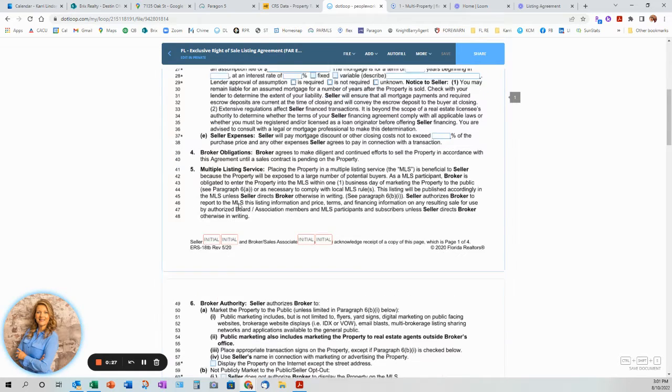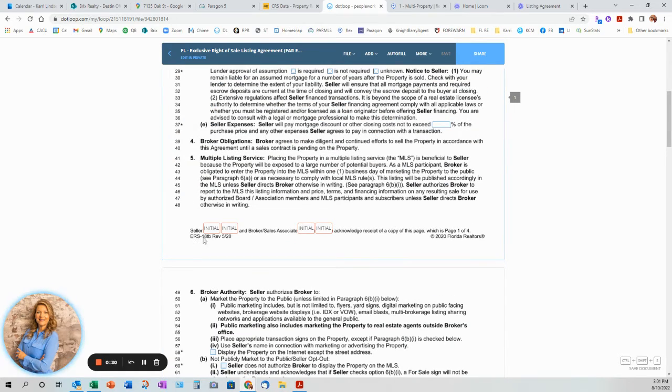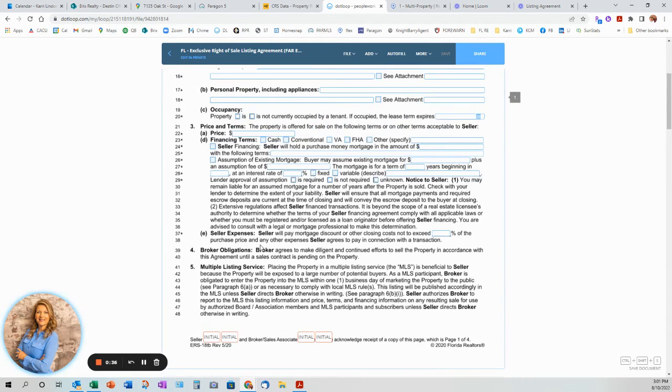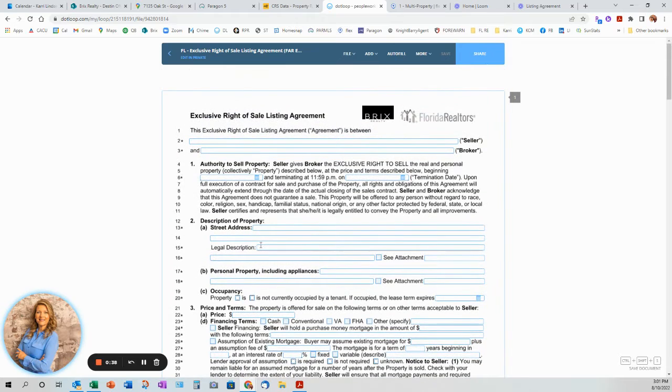Make sure that down here at the bottom, it's ERS-18TB. TB stands for transaction broker. So Brix Realty functions as a transaction broker. And so all of our listing agreements and all of our buyer agency agreements, if we were to do those, are all done under transaction broker.